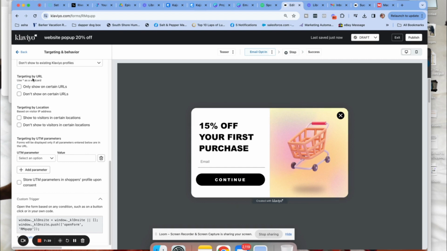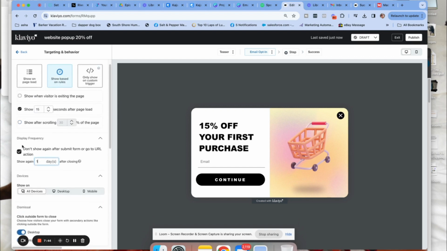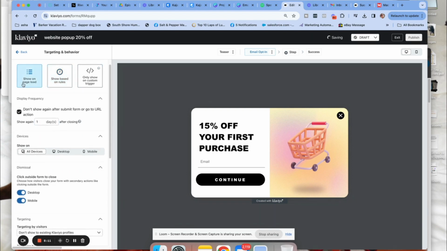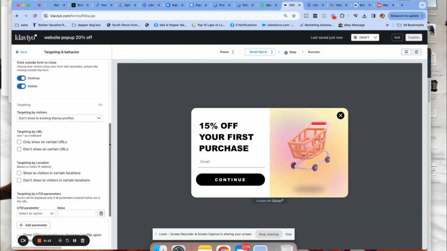So you can do a little bit more advanced targeting, but for now, we're just going to do the bare basics, which is don't show again for a day or so, which means when someone X's out of it, it doesn't keep popping up over and over again. Because trust me, that is the easiest way for someone to leave your website. And then waiting a few seconds before the pop-up goes off. So that's going to be under targeting and behavior, under show based on rules, and then show on page load. We already set this up here.